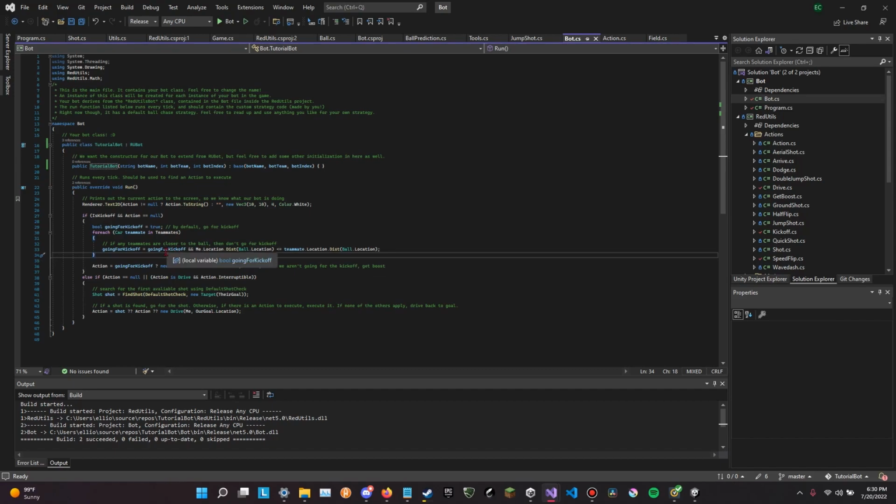Meaning, if a teammate and us, our bot, are the same distance from the ball, then we will both go for kickoff, assuming the teammate also thinks it's a good idea to go for kickoff. Which of course is not what we want. So let's add left goes. Now, how are we going to do that? How are we going to check if we're on the left side of the field?